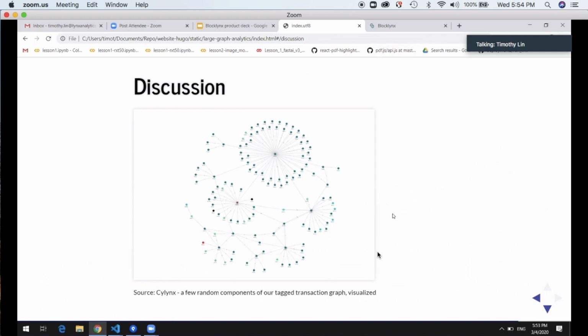So this is our final product over here at BlockLynx. You can take a look at blocklynx.cylynx.io if you want to actually do a demo of it.